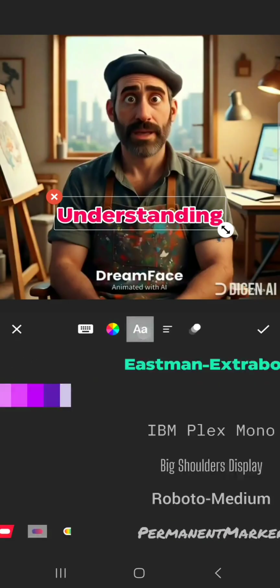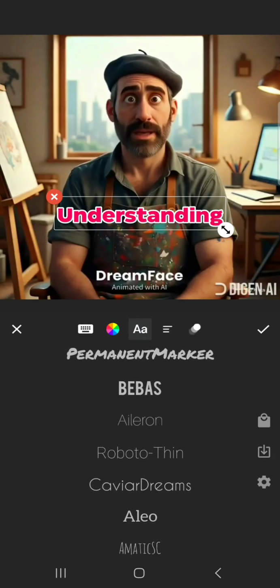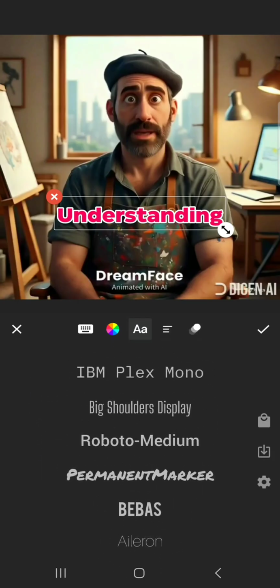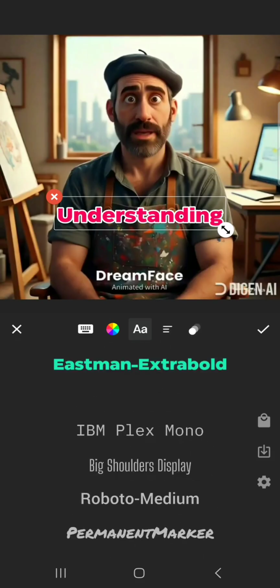This one is the font. Don't worry, when I get to captions, I'll show you how to bring in fonts, because these InShot fonts are very minimal. They are not many. So you can bring fonts inside InShot and then use them. For example, this one, I was the one that brought this font in. I'll show you how to bring fonts in.